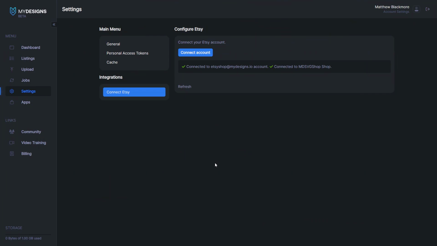One thing I forgot to mention when connecting the Etsy account is you actually have to connect to Etsy here, and then there's another button which you can't see that's located where my mouse is, where it says connected to MD SVG shop.